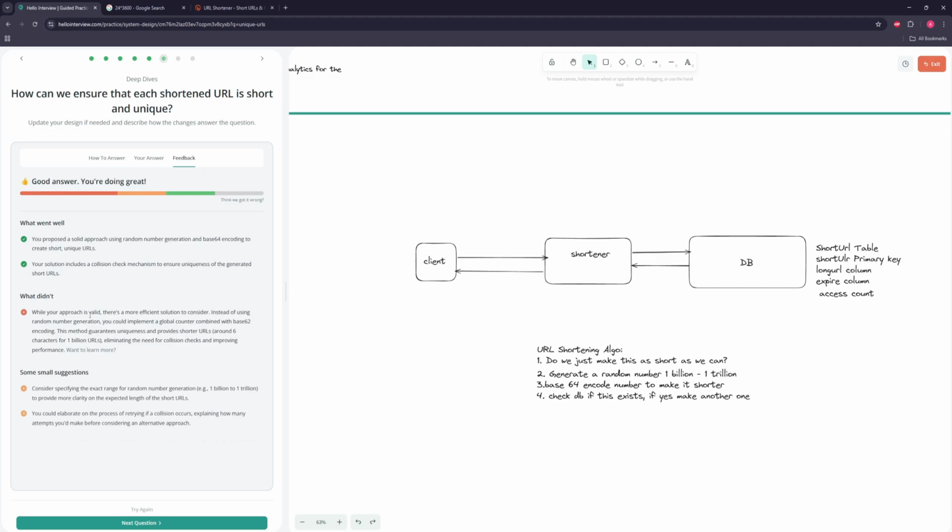It's valid. Instead of using a random number, you could implement a global counter with base62. You get uniqueness. Consider specifying the exact range. Okay, so this makes sense. Yeah, we could figure out how likely it is for a collision and stuff like that.